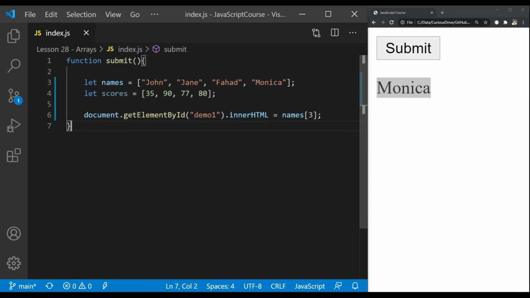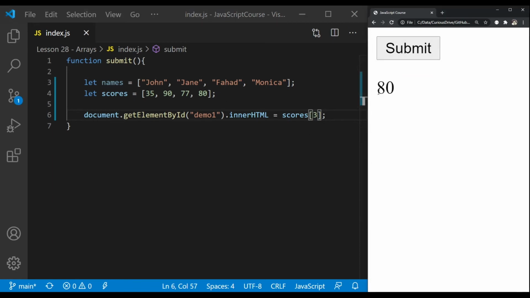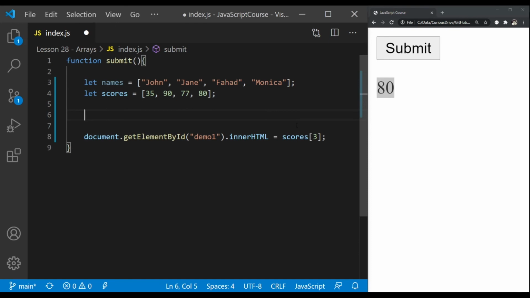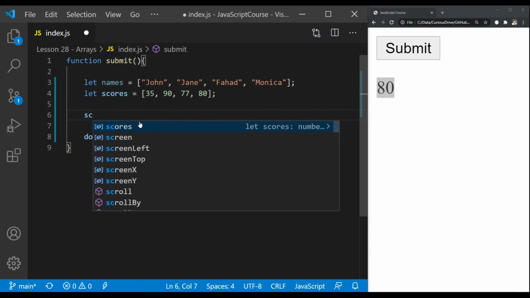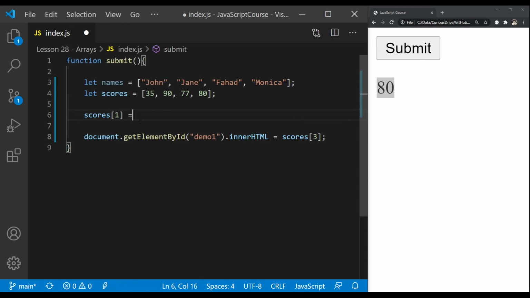Now if I want to access this array, I could use scores and the third element, which is 80. So if I submit now, it's going to print 80 here. You can also change their values if you like. Let's say if I want to change the value of this second element in the scores, I could access it by passing its index, which is the first index, and change the value to 50 and try to print that on the screen. It's going to print 50, which is the modified value. The original value was 90.